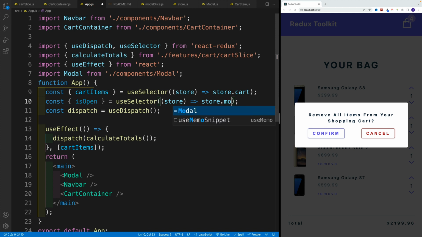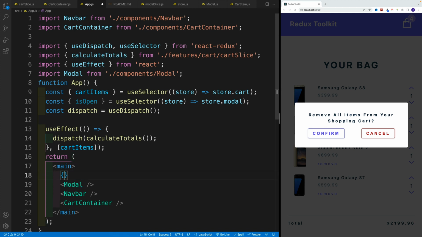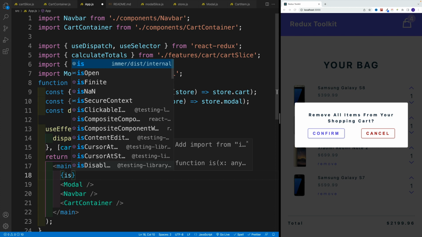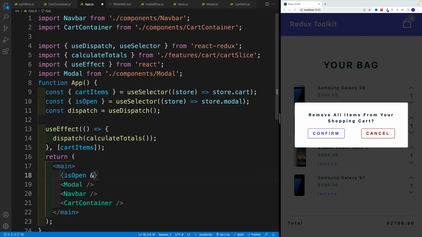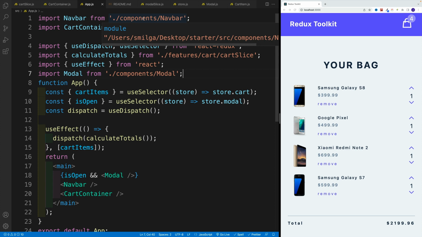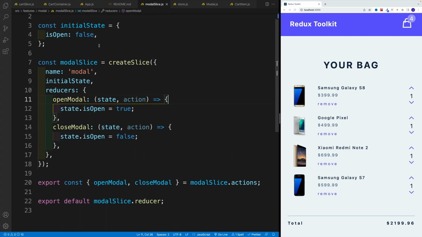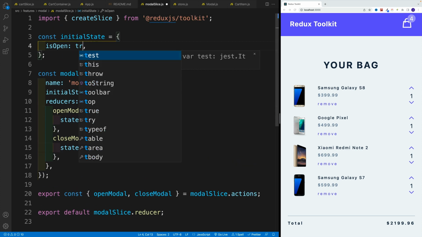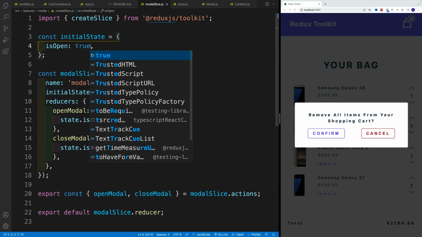I'll say store modal. And where I have the modal, I'll have the conditional rendering where I'll say is open. If it's true, only then display the modal. So let's move it in. And since the value is false, we don't display the modal. Now, if I manually go back to modal slice and I say that the value is true, you're probably not going to be surprised that we display the modal.